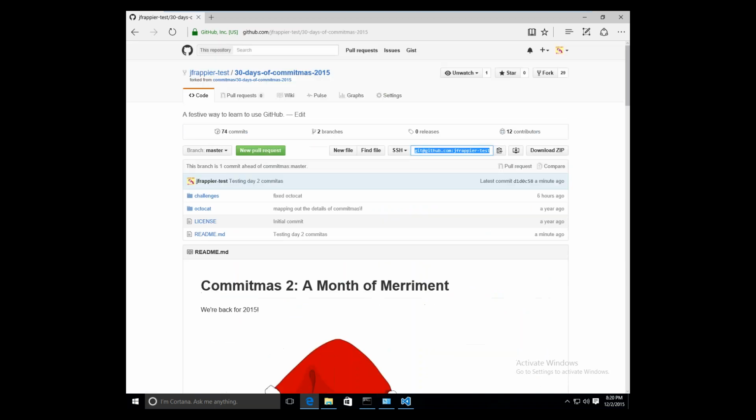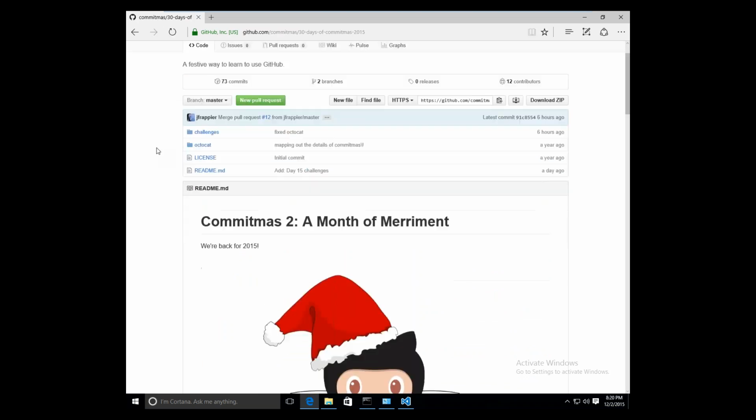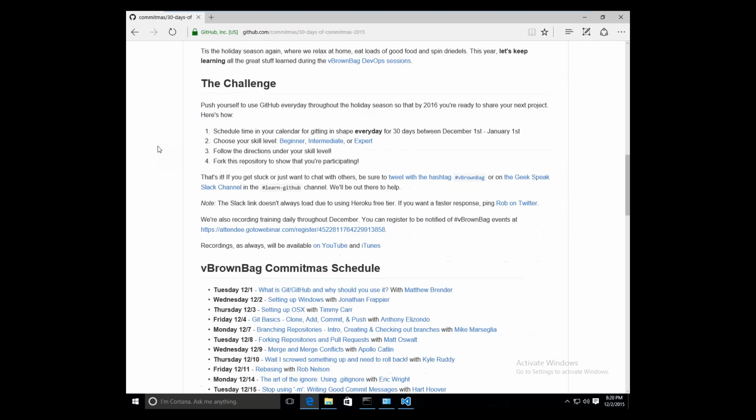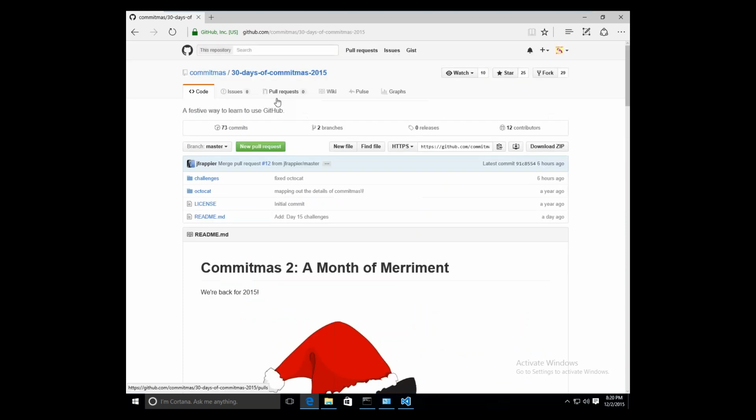Again, this is in my local repo, right? So I'm in Frappier test 30 days of Commitmas. If I go back to the actual Commitmas repo, and I'm not going to submit a pull request for this, because I don't want it merged in, you'll see that that change is not in there yet. So we'll get into pull requests later on in the series, but I wanted to show you some Git basics in Windows as part of the install.